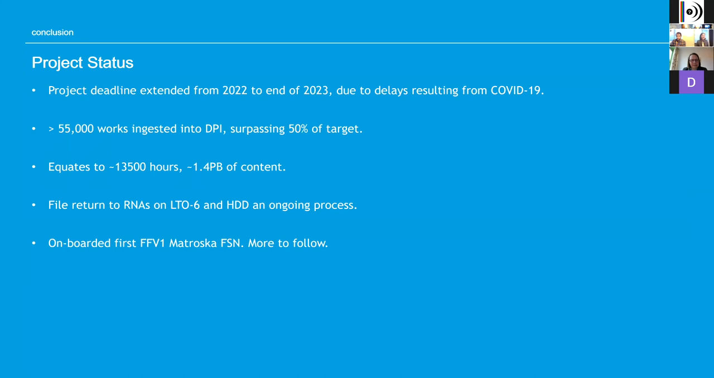Okay, so where are we now with the project? The project's deadline was extended from 2022 to the end of 2023 due to delays resulting from COVID-19. More than 55,000 works are successfully ingested into DPI, which surpasses 50% of our overall target of 100,000. This equates to approximately 13,500 hours or 1.4 petabytes of content. Return to RNAs on LTO6 and HDD is underway and will be ongoing throughout the process.